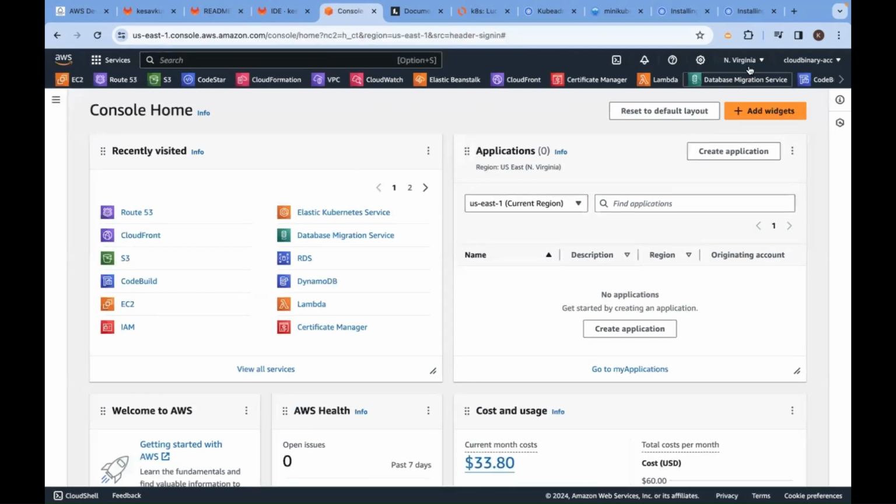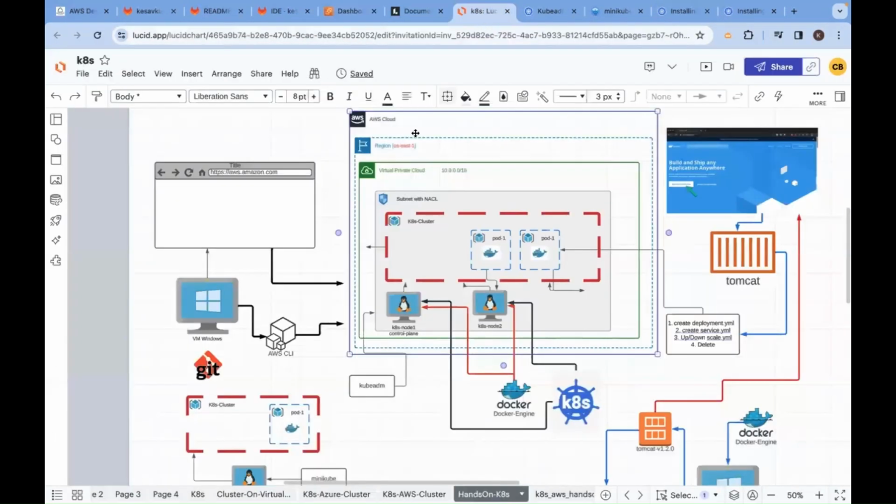We are part of the North Virginia region. And let's go to the EC2 dashboard. As per this diagram, we are in AWS as part of the North Virginia region. There we are going to the EC2 dashboard to launch instance 1 and instance 2.